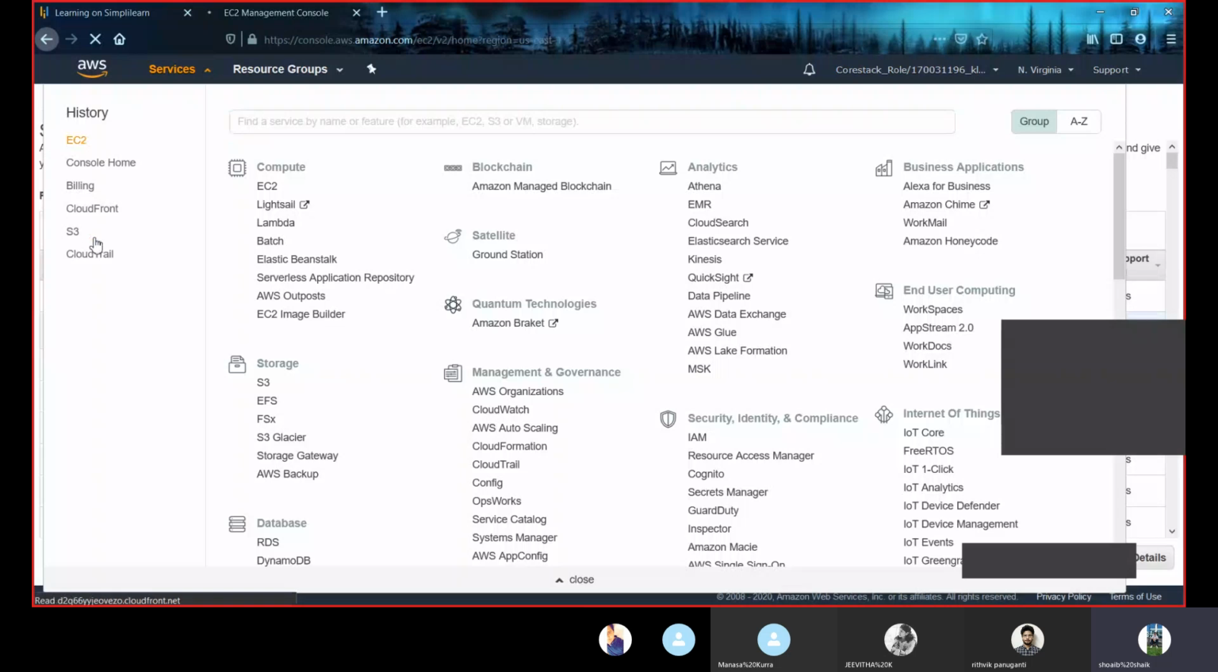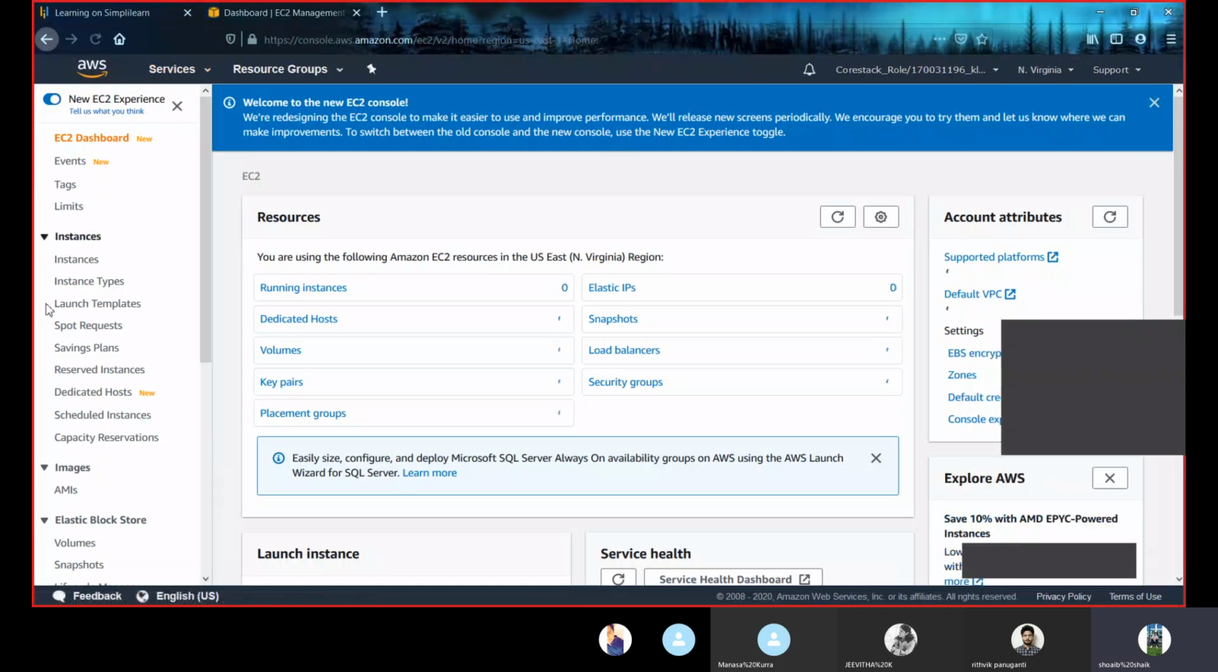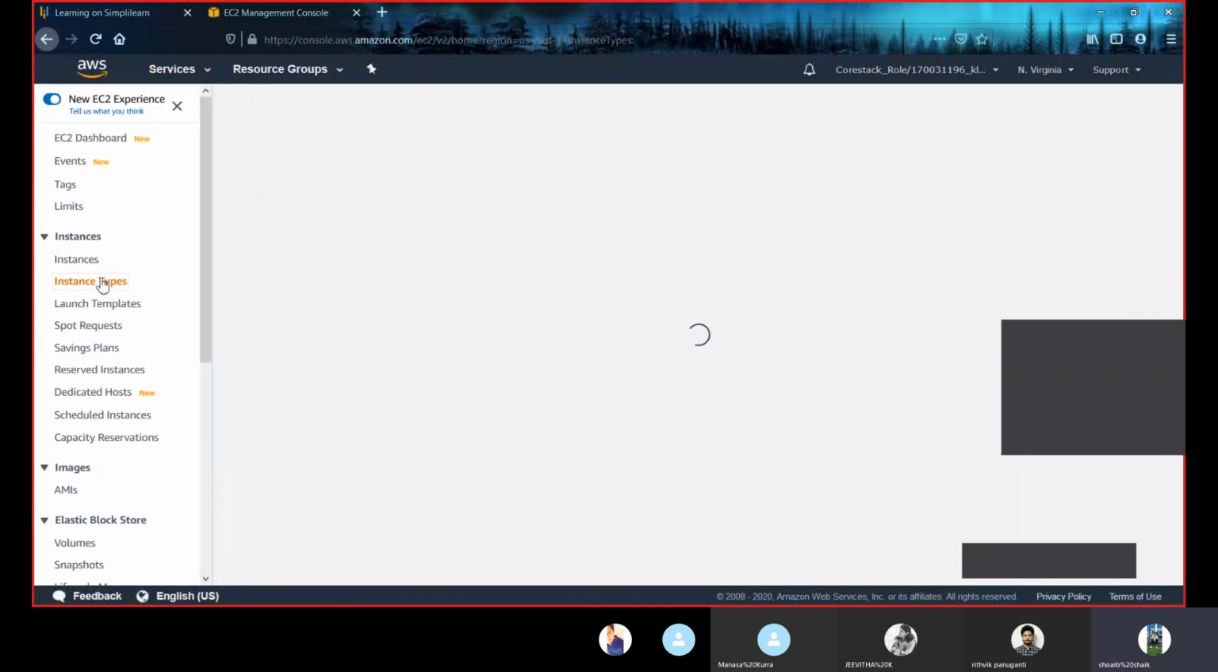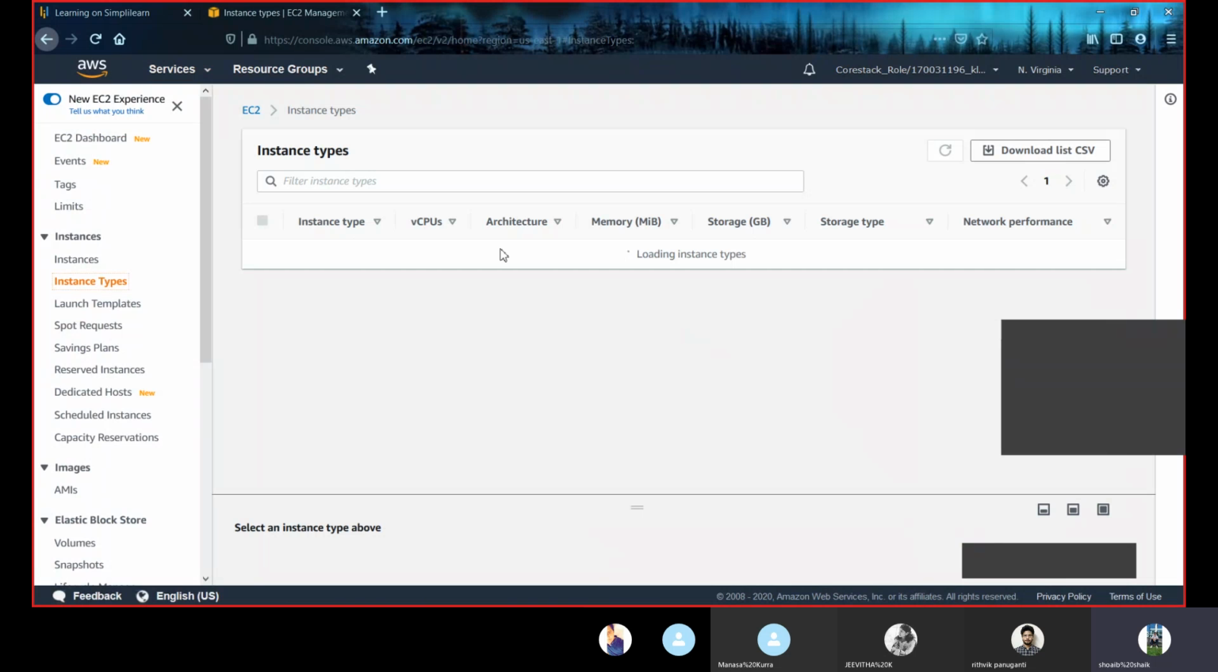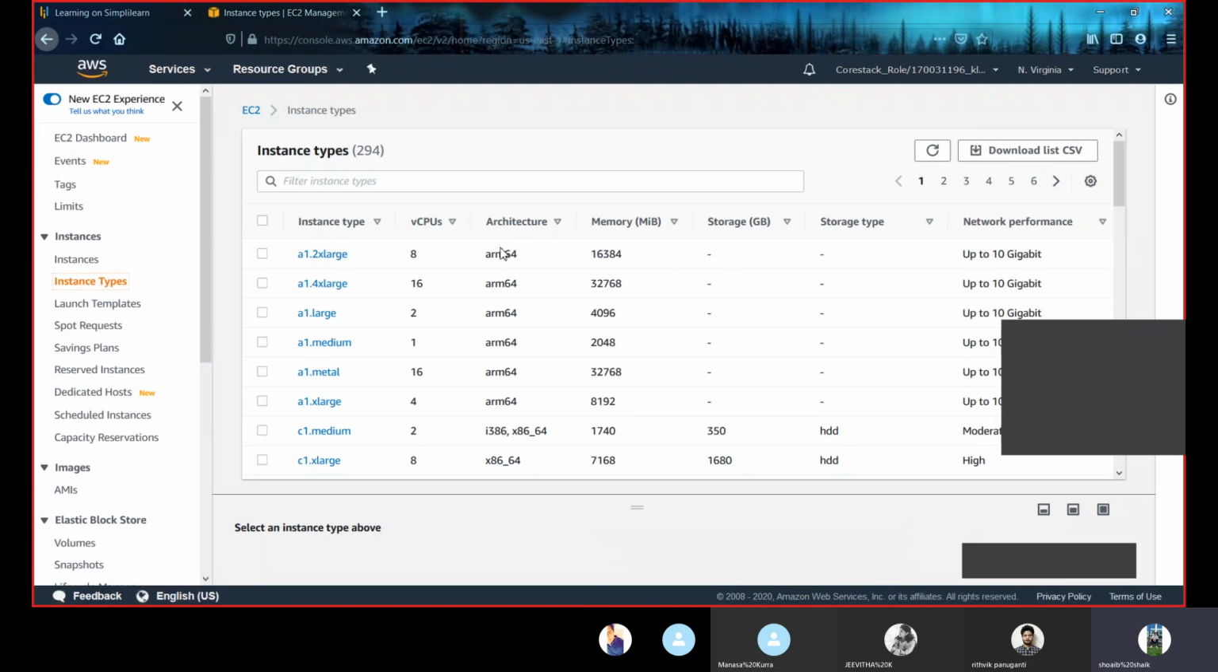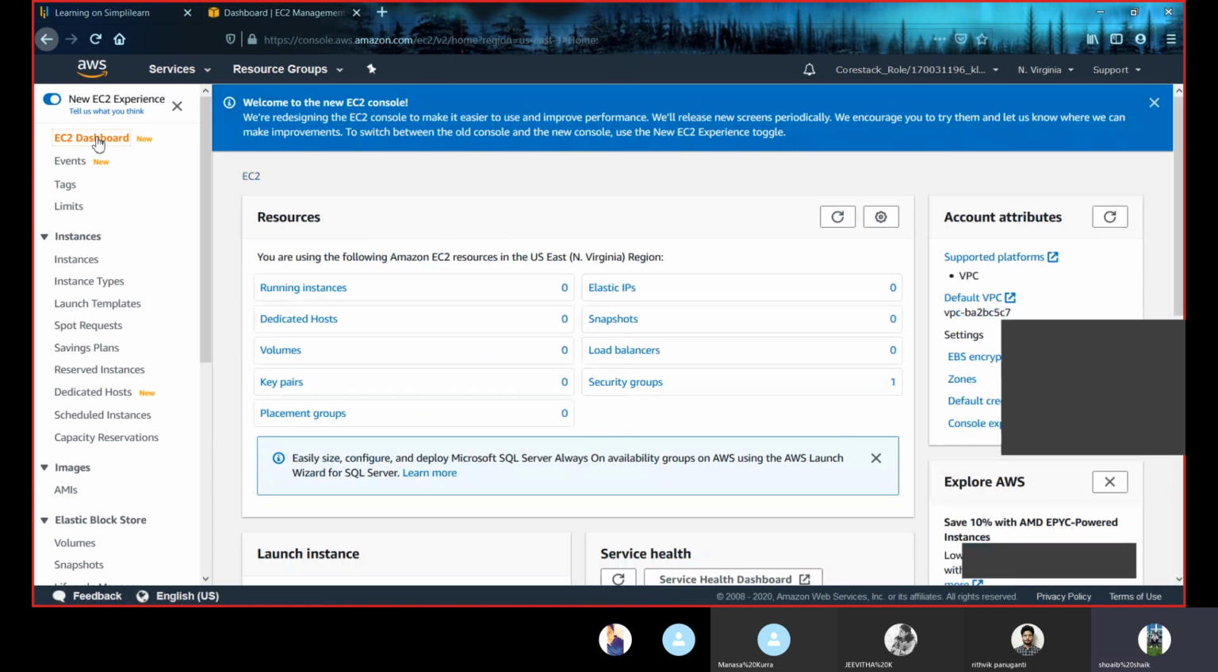And the second way is in the EC2 dashboard, where you'll have an option of instance types. You can get into that and choose your instance type. So this was all about instance types. You can ask me doubts. So I think everyone is clear with this. Now we have completed our second topic. Let's move to the third topic.